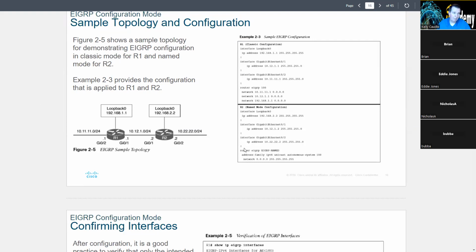There's only one problem there though. The classic router is going to be running classic metrics. The named is going to be using wide metrics. So if you get a mismatch of wide and classic, you can really end up with some weird routing stuff going on. So I suggest doing either all one or the other. And if your environment needs the wide metrics, then you've got to do all named everywhere.